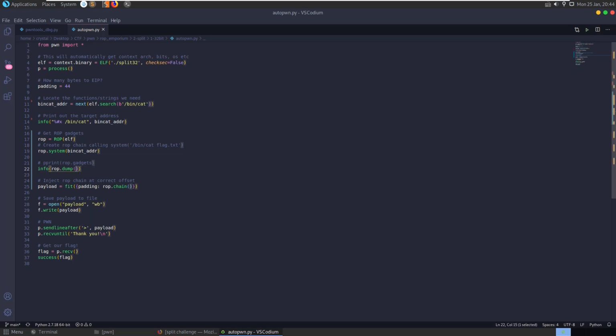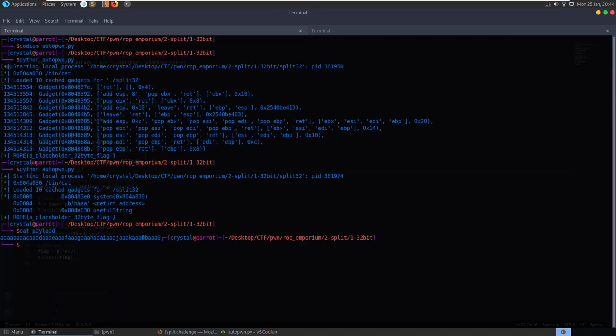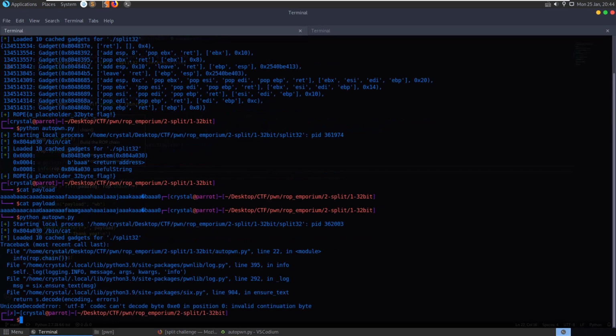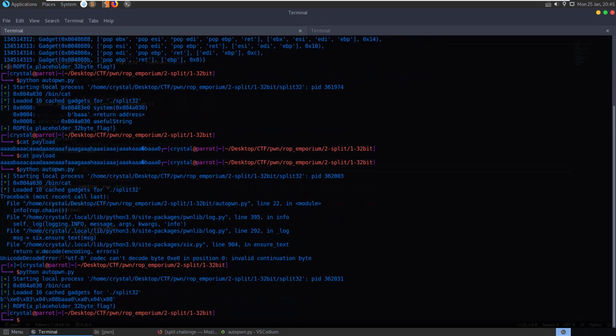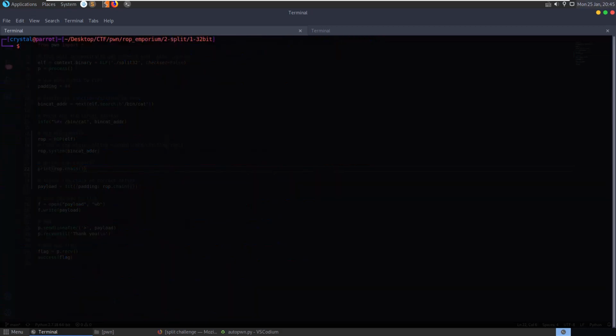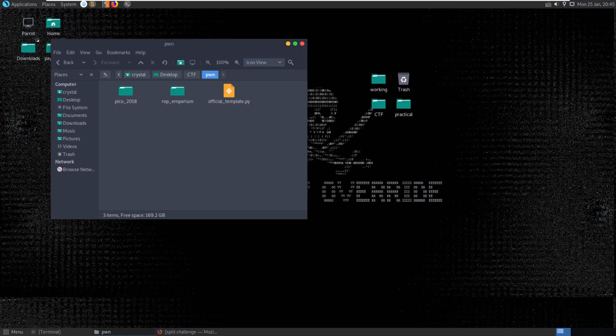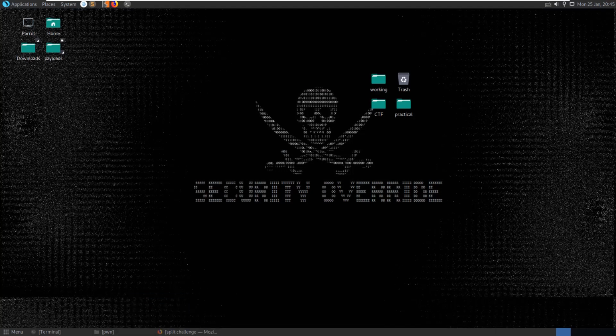So the call in ROP.chain will just convert this into the raw byte format. And that's it for the 32-bit binary exploitation. So next we will move on to the 64-bit challenge, which will be slightly different in this case.